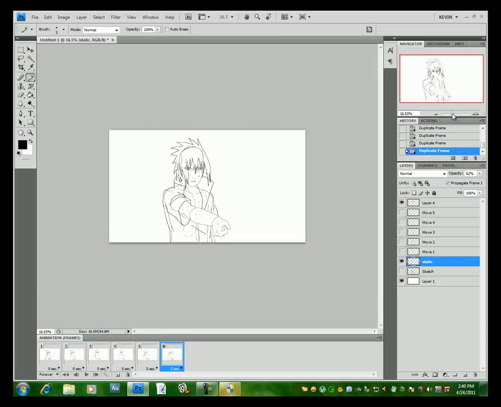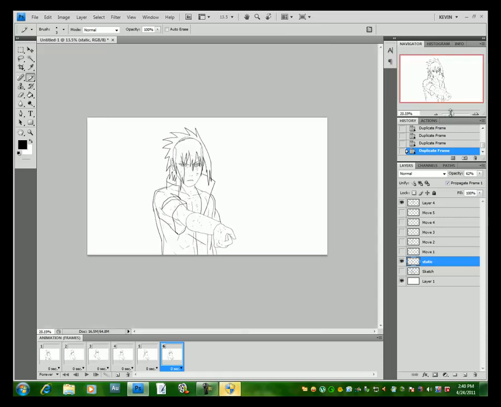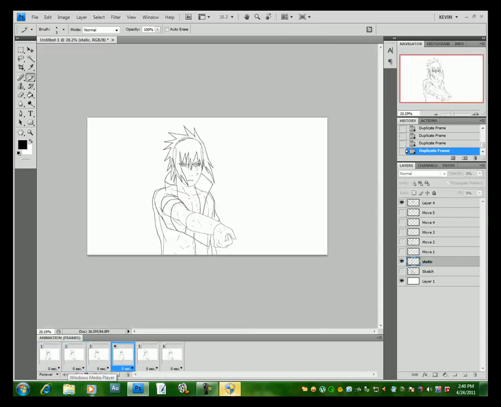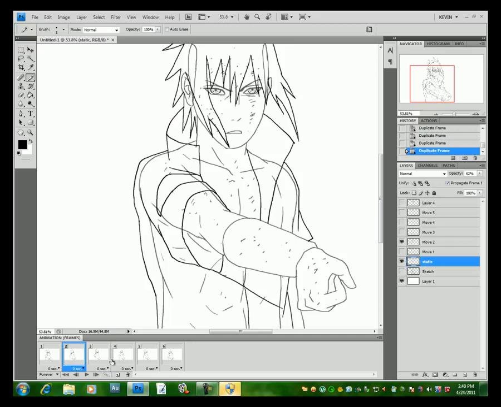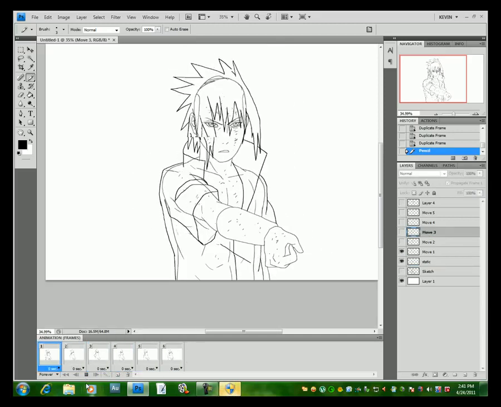So I'm gonna play it and see what it looks like. And it looks pretty fluid to me. Probably some areas around here look kind of weird. That's better.